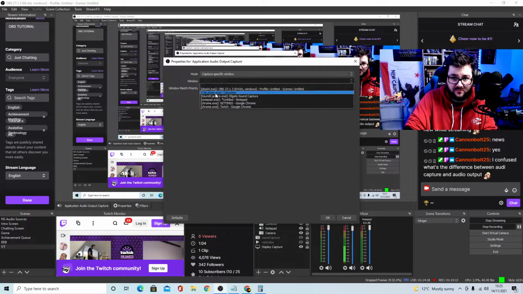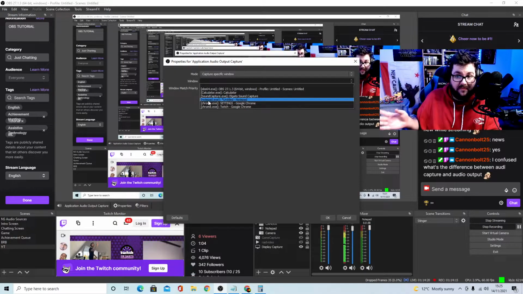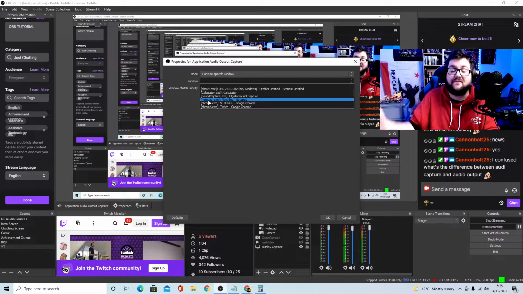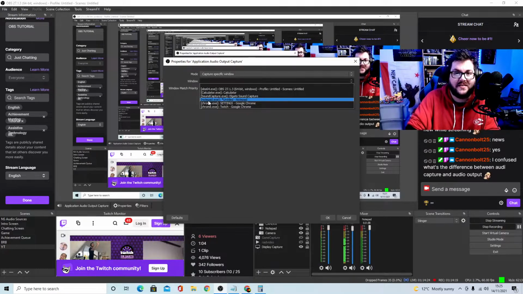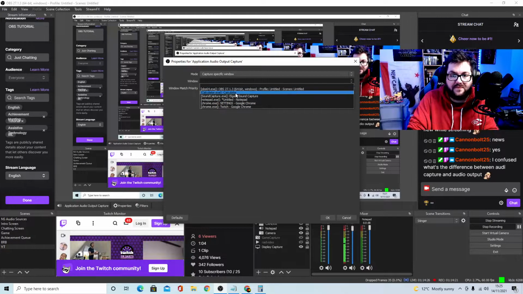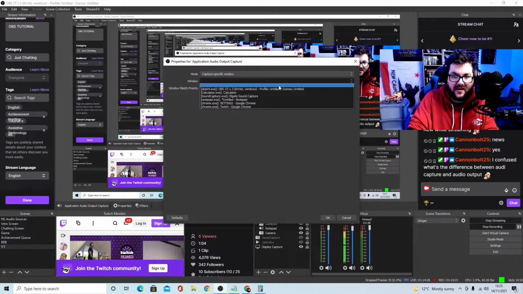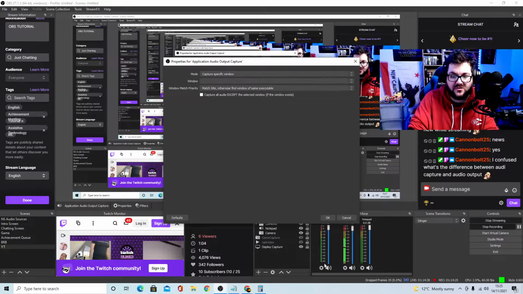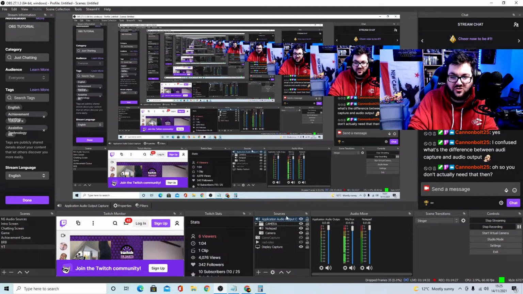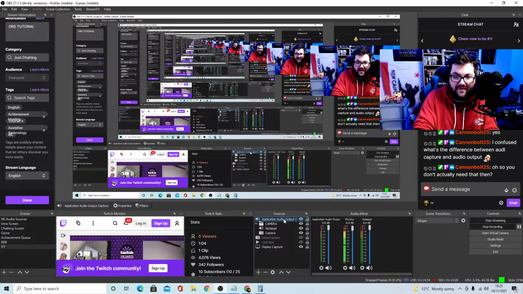So you can use your speakers. It will absolutely capture everything that you would normally hear in your PC speakers, right? But if you use this plugin, you can capture individual things and control them, rather than having just one capture thing.